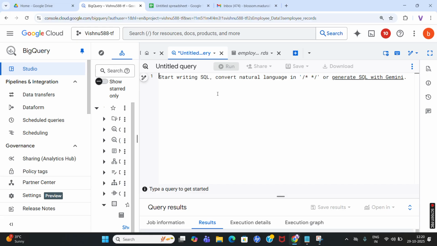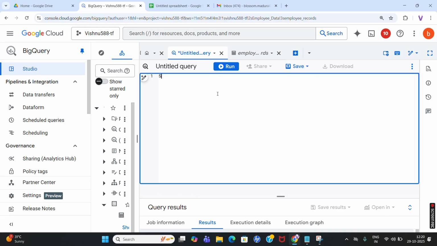Now we are going to use the BigQuery aggregation, friends. We are going to use COUNTIF. First, what I'm going to do is select department. Department is the column name I need.